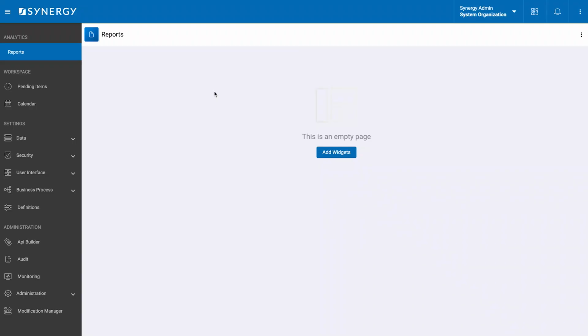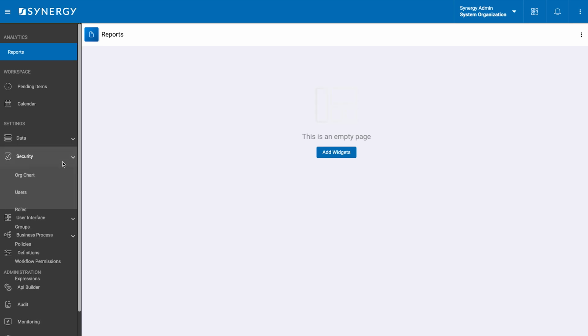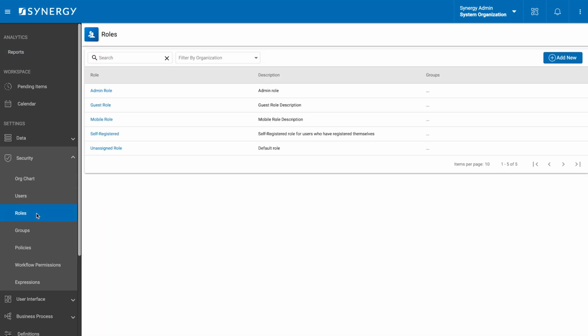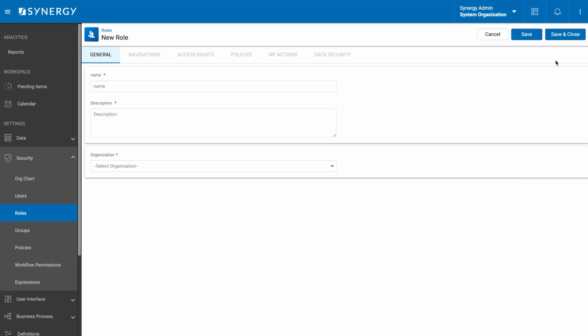To get started, let's head to the Roles section. We will navigate to Settings, then Security, and finally Roles. Think of this spot as your central hub for defining permissions. In the Roles section, we will see a list of existing roles, but our mission today is to create a new one. So, we will go ahead and click the Add New button to bring up the new role data entry form. First up, let's set up the General tab.